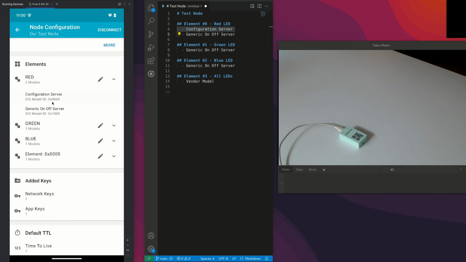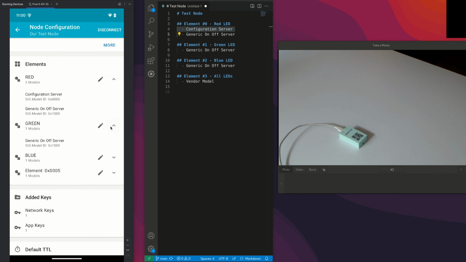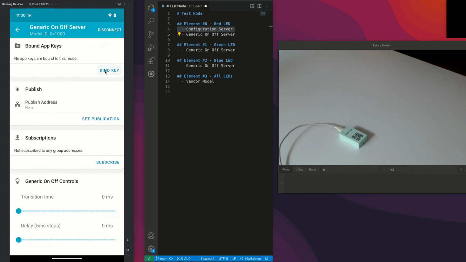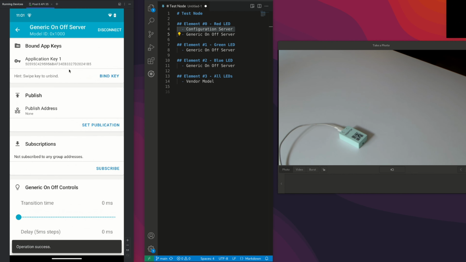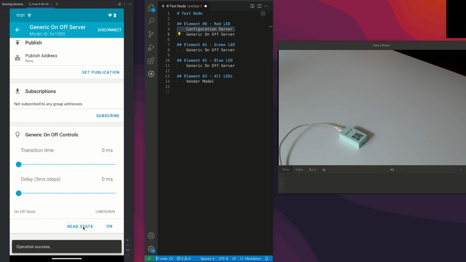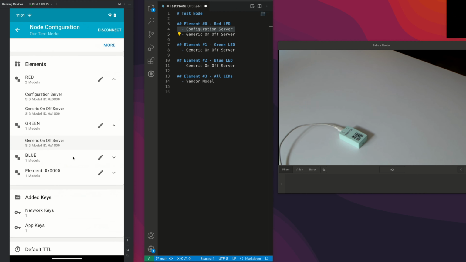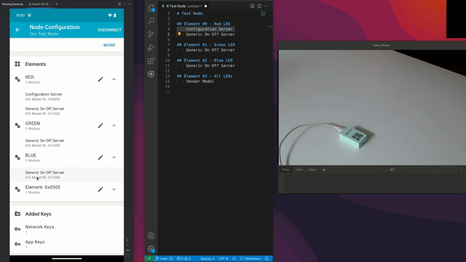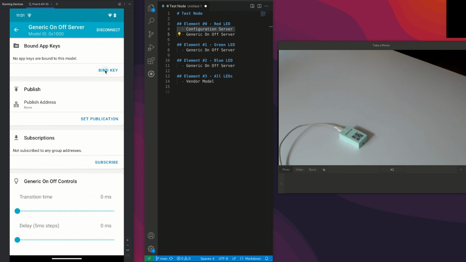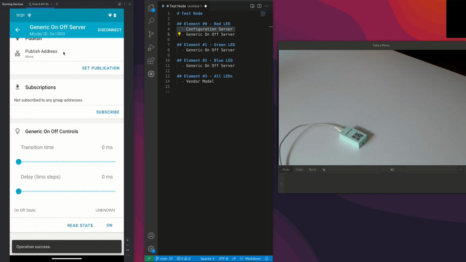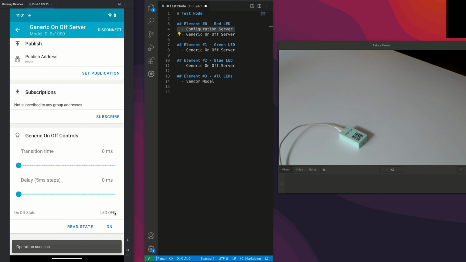Now let's set up the other channels, starting with green. Bind the app key, read the state, it is off, turn it on, off, works perfectly. Now the blue channel. Bind the app key, read the state, it is off, turn it on and off, all working well.